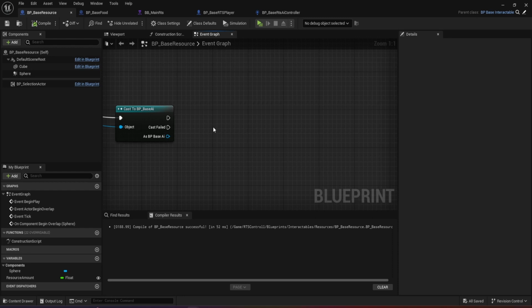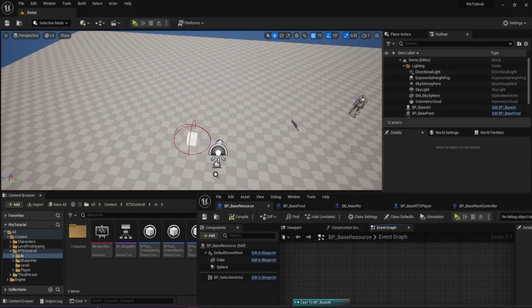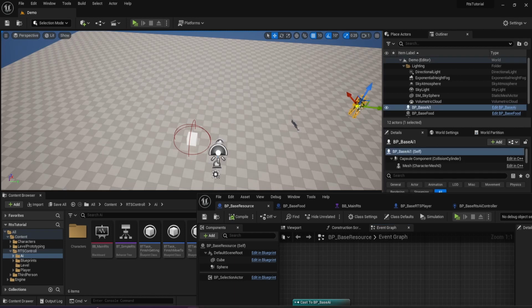The way I like to do this is, there's many ways you can do this, but if you're playing single player, you could get the first controller you can find, or something like this. The way I think is more interesting for us is to get from the unit the player that it belongs to. So in this case, we have this unit.